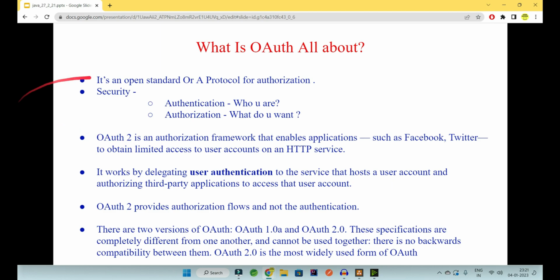What is OAuth? OAuth is an open standard or a protocol for authorization. So when it comes to security, there are two main things: authentication and authorization.